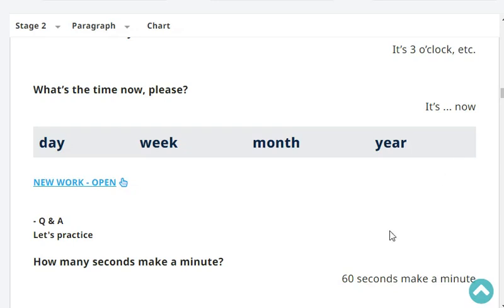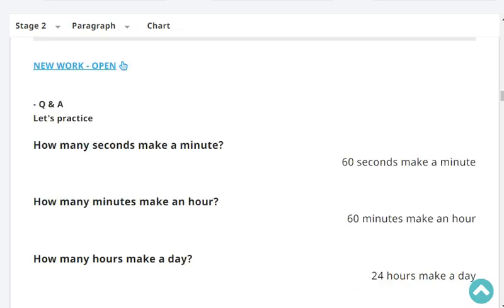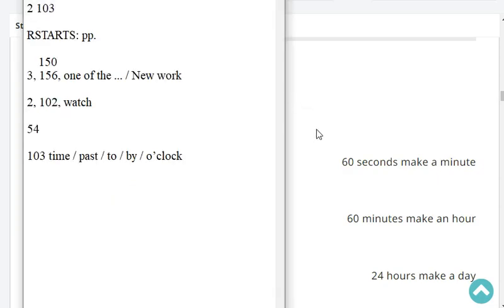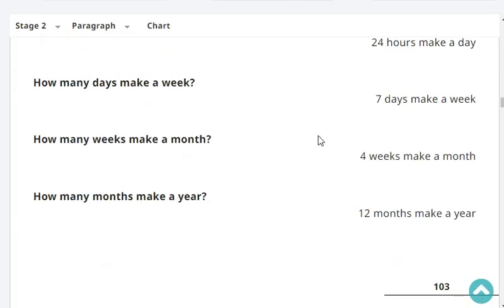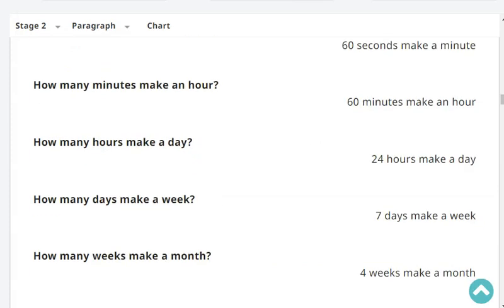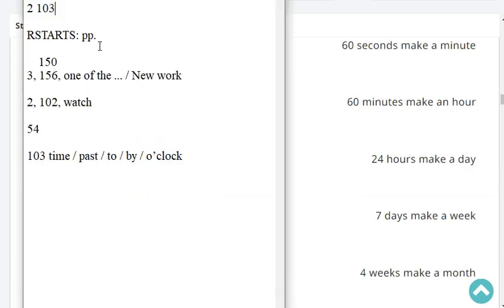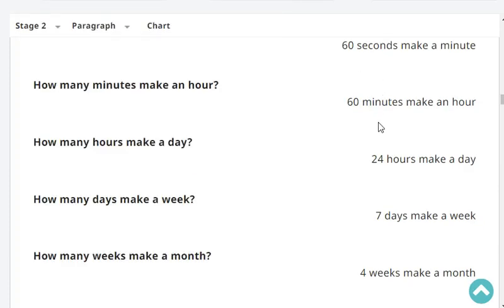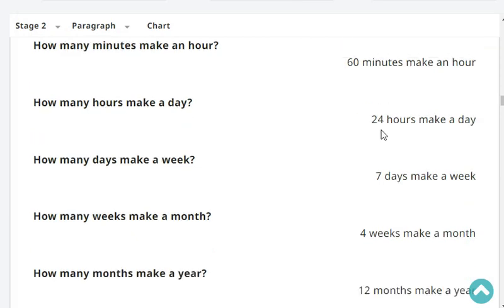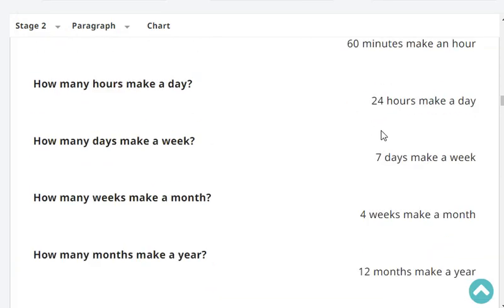How many seconds make a minute? 60 seconds make a minute. How many minutes make an hour? 60 minutes make an hour. How many hours make a day? 24 hours make a day. How many days make a week? 7 days make a week. How many weeks make a month? 4 weeks make a month. How many months make a year? 12 months make a year.